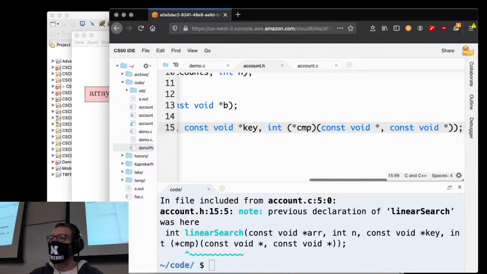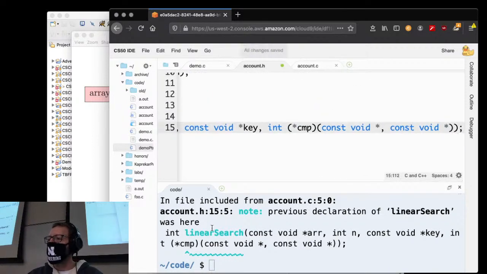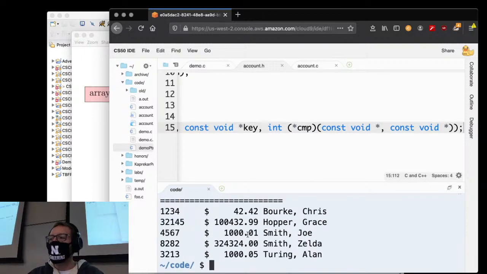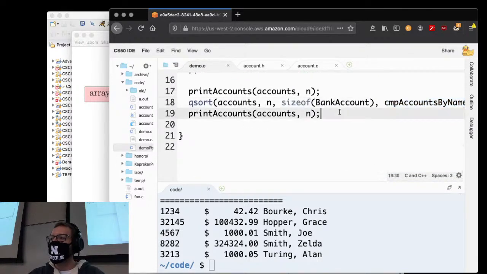All right, so I do need to update this prototype here. There we go. And now it'll compile without issue. So compile everything together. Okay, fine. Way too far back in the history. account.c and demo.c. Okay, it compiles, but we're not done yet here. Then we actually have to use it, right? So let's go ahead and use it.